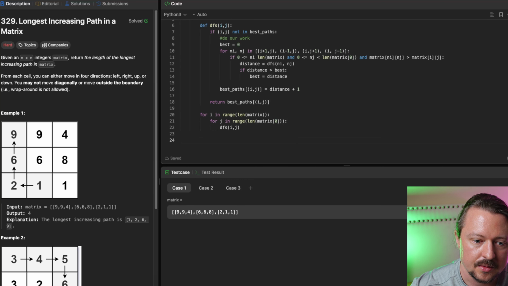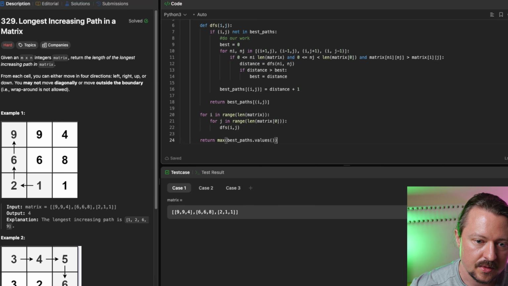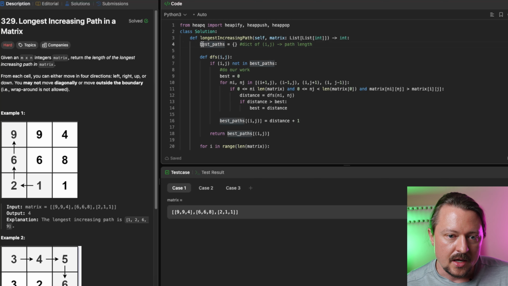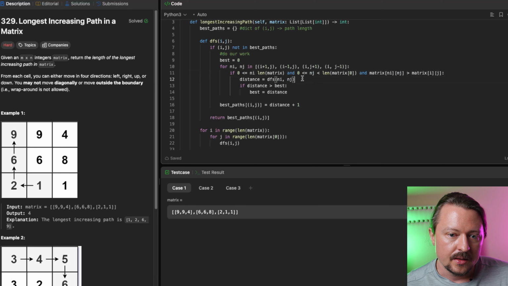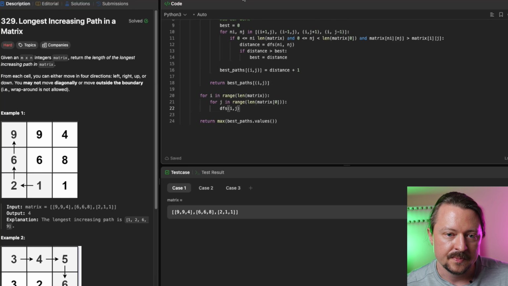Okay, then we just need to pick the biggest value that we found in our matrix. So that would just be best paths values. Just return the max, and that should do it. All right, so we're just keeping track of what are the best paths. We're doing a DFS, and this is only really going to recurse if we've never calculated it, right? Because it's just going to fall through to here, returning what we've calculated. And that's fine. That just short circuits our DFS. We're only going to do the work if we've never calculated it for this point.